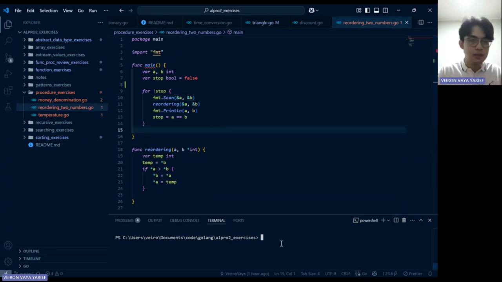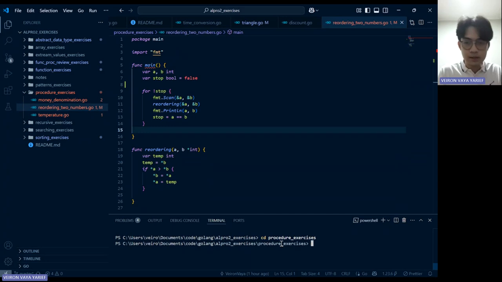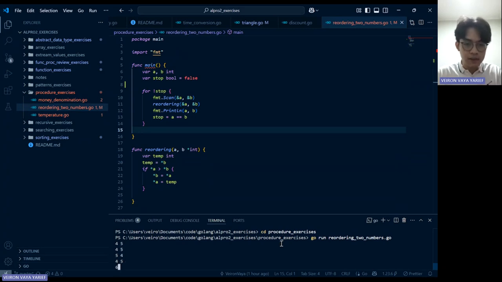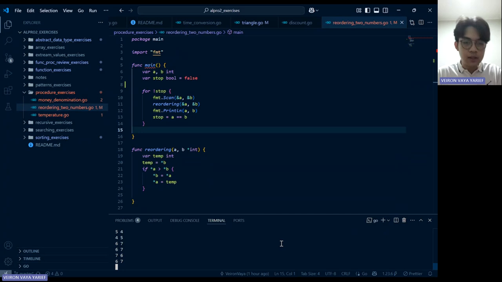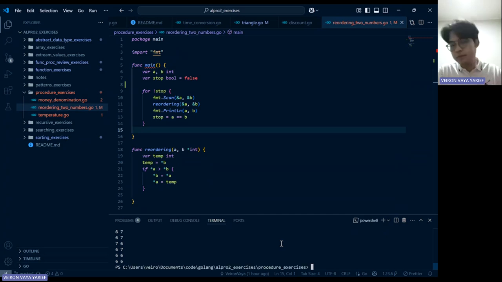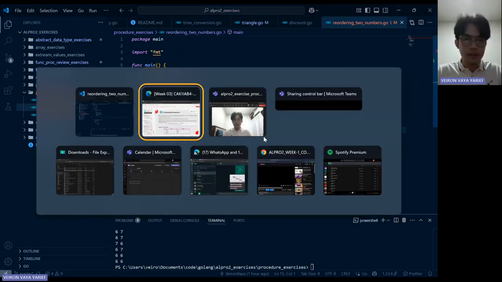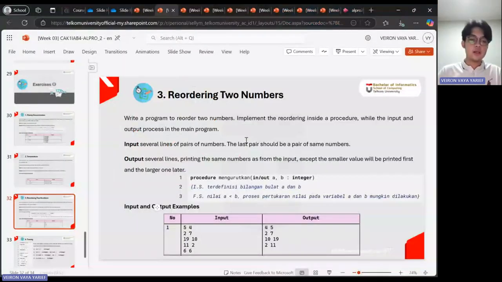If you don't believe me, let's run this code. We go to exercises, and after that we go to reordering two numbers. So if I input 4 5, 5 4, 6 7, 7 6, and then 6 6, it stops with no output. That's why I use repeat until for this question. So that's our exercise for procedure.